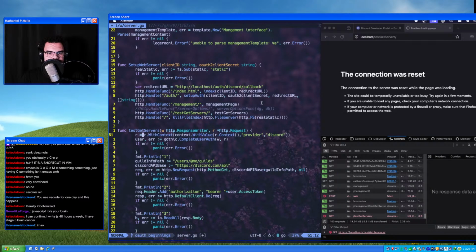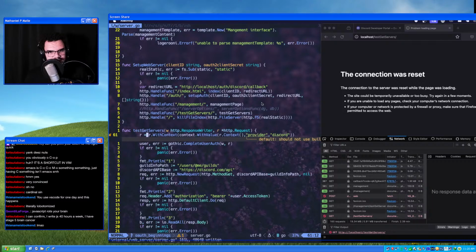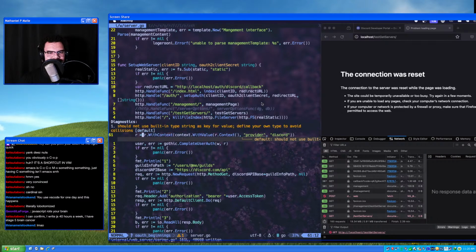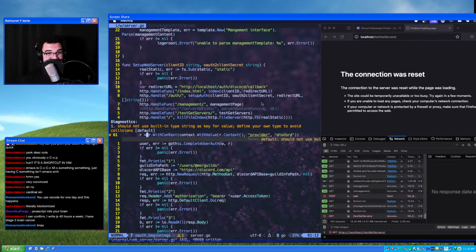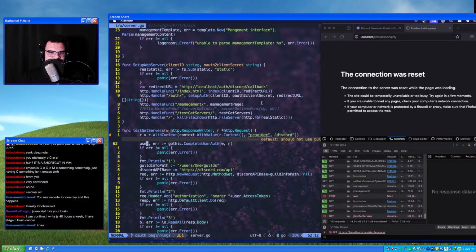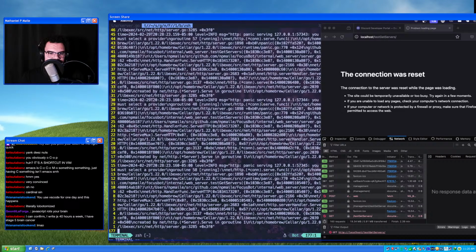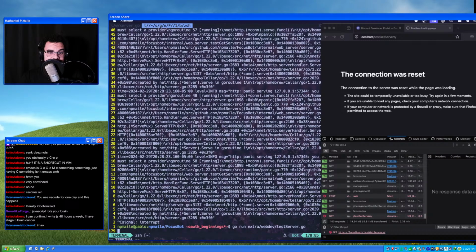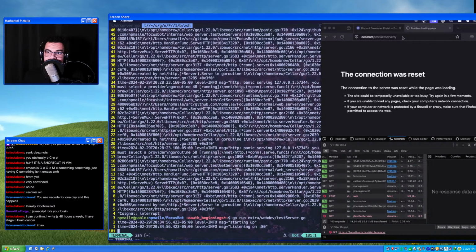r equals. There we go. So I'm not going to explain what I've just done, but don't worry about it. Define your own type. Don't care. You see this? Define your own type to avoid collisions. Joke's on you, I'm looking for a collision. If this works, I'm gonna lose my freaking mind. You know that?